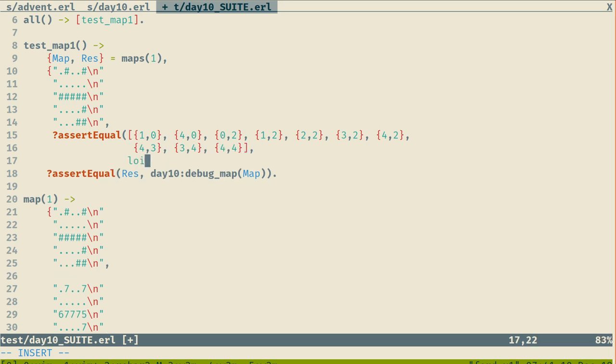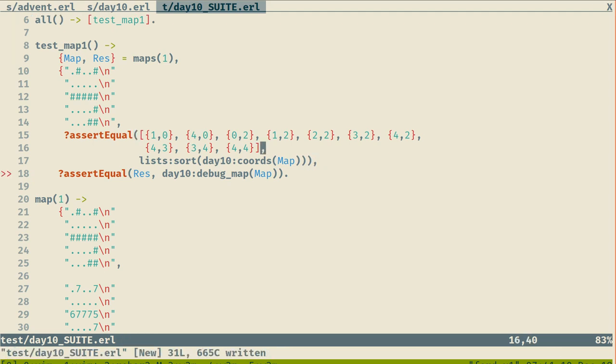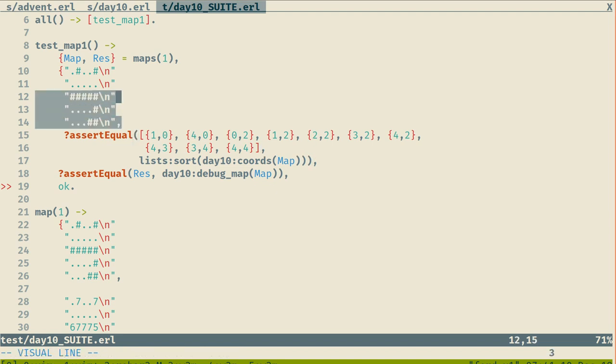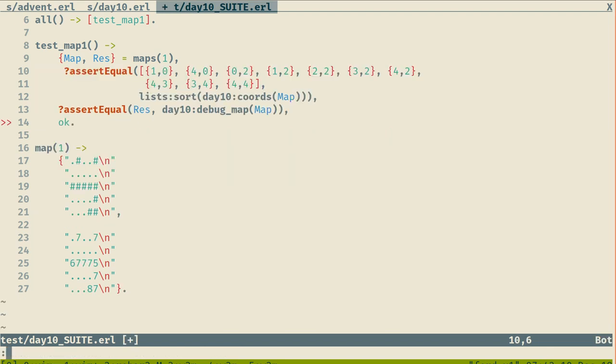And this is going to be equal to the sorted list of the coords on a given map. Okay. Why is it complaining on this one? Oh. This whole thing is not valid.